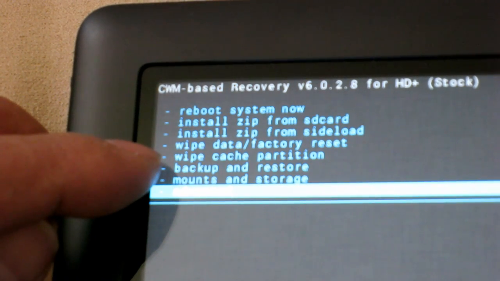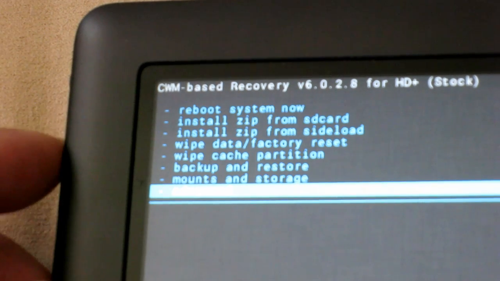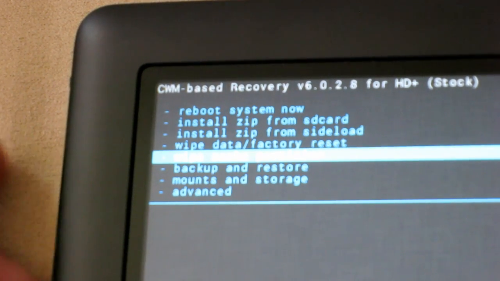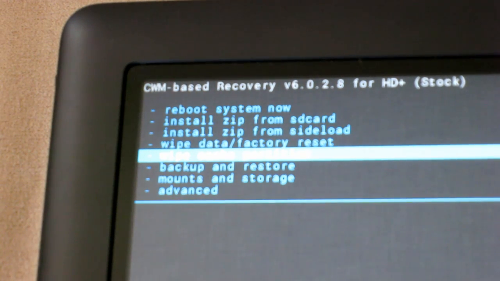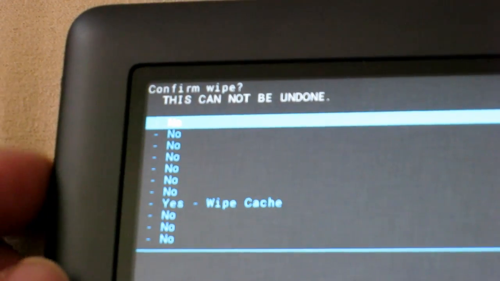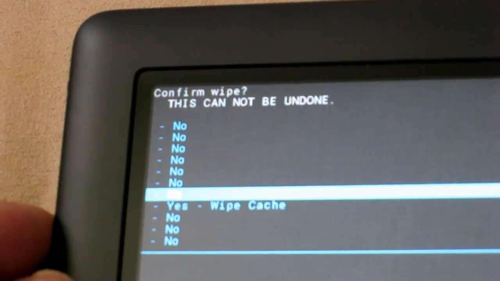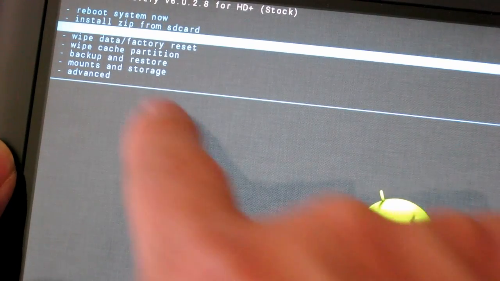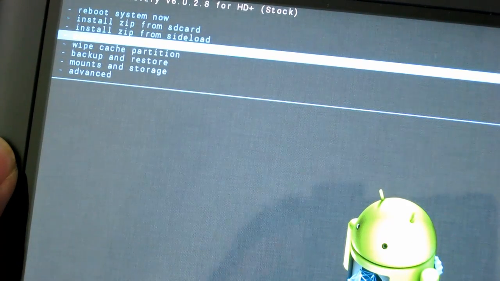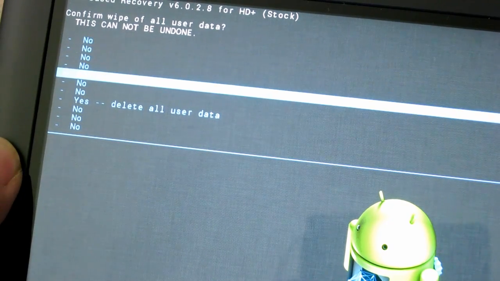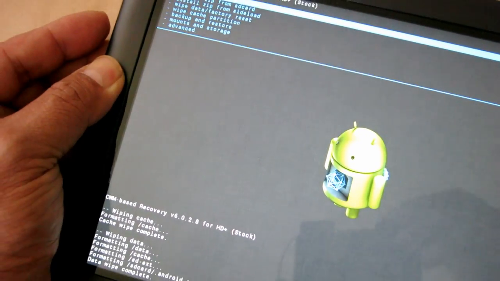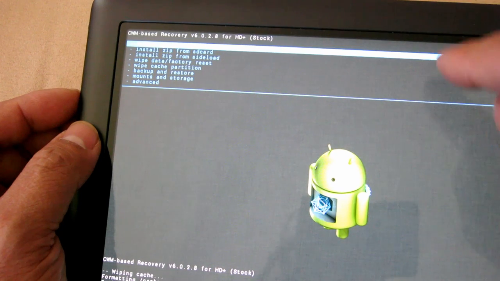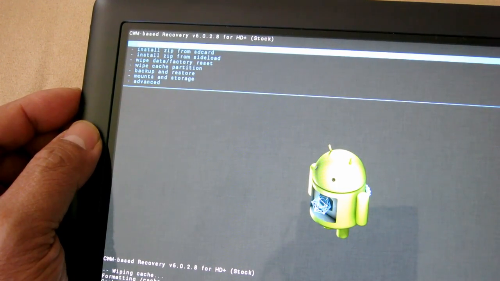The first thing to do is wipe out all the partitions. And hit the Nook home key, the N, to enter, and you wipe out the cache. Next, after you wipe out the factory reset, now we go to the second option, install from the SD card.